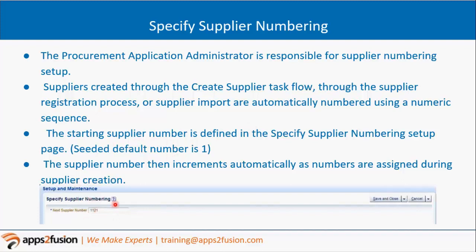So if you're manually creating, the number is automatically generated, and this screen is basically a simple screen. I'll not be opening it in the instance. You just give the next supplier number. Automatically after this, the supplier number keeps on getting generated.